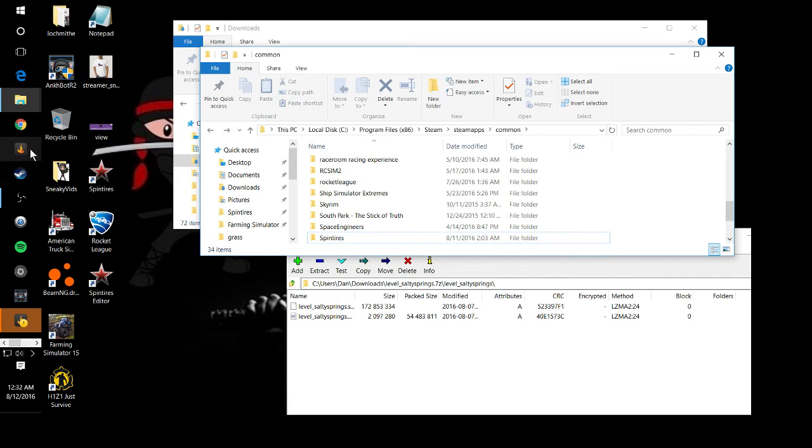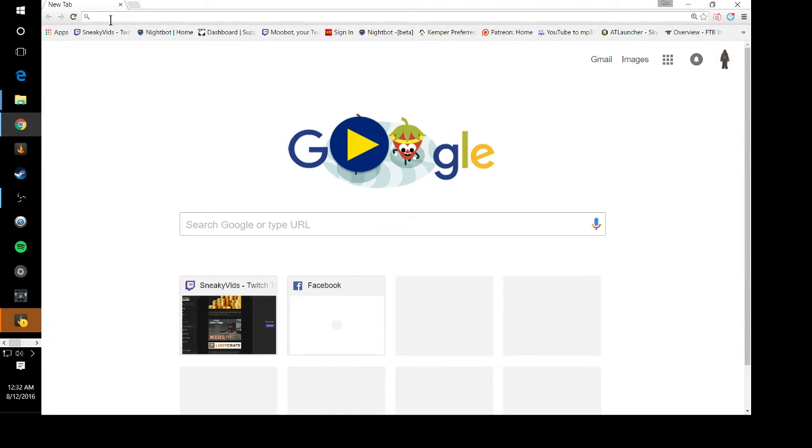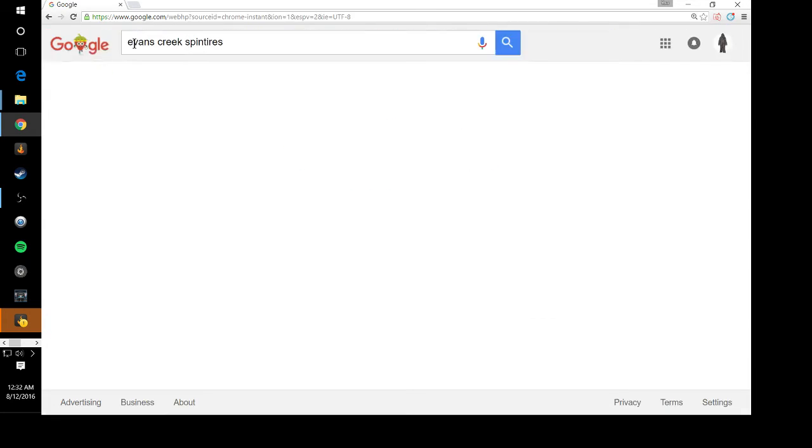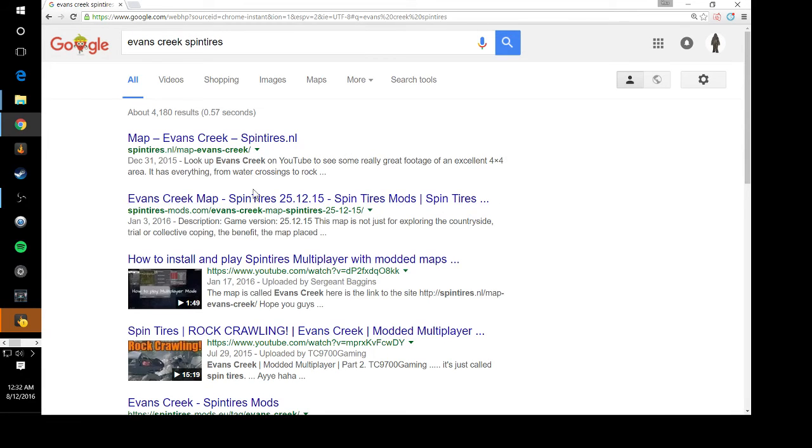I want to see if I can find one real quick that's a little bit more complicated. So I'm going to go back in to find a map. I'm just going to get Evans Creek because I know that one is a little bit more complicated. So we're getting Evans Creek now.